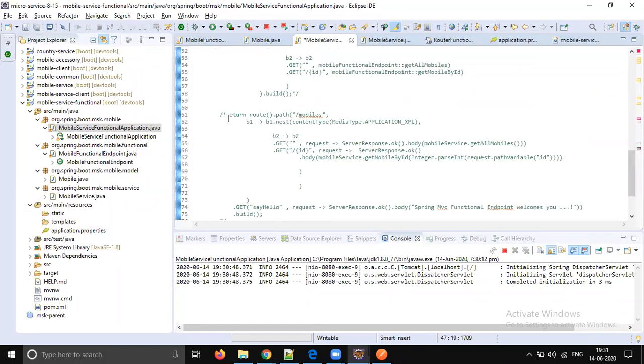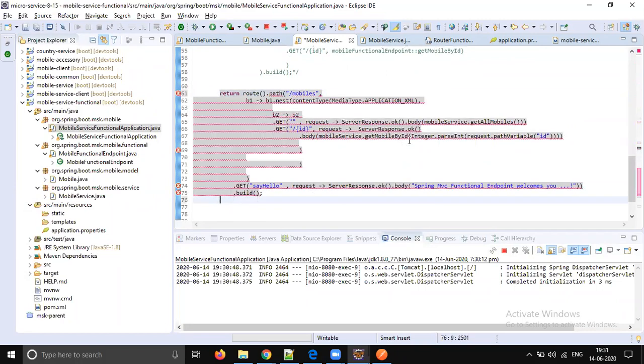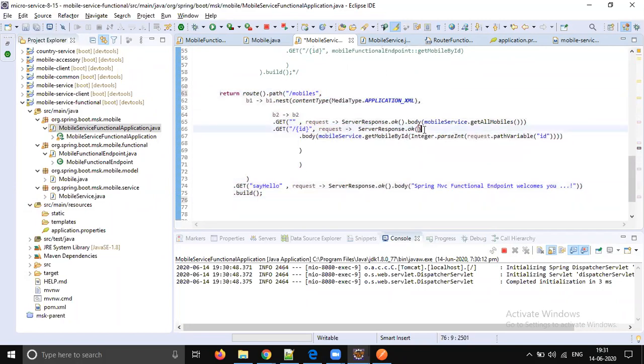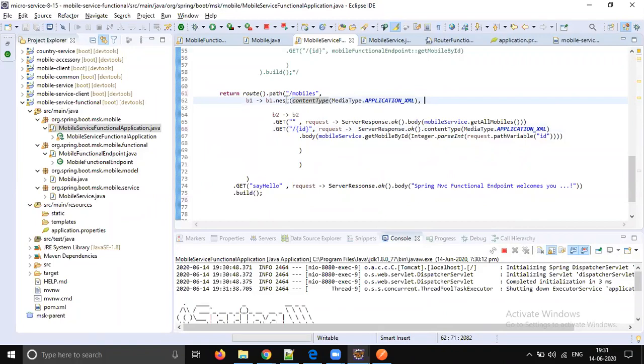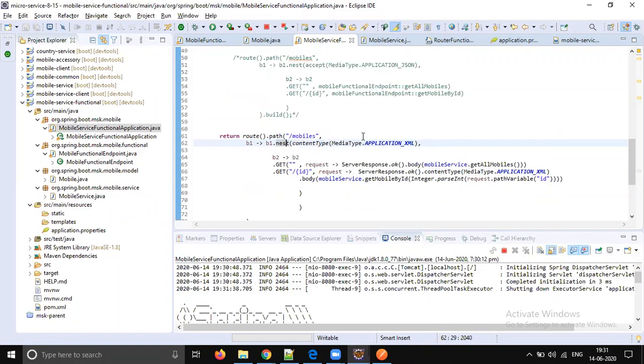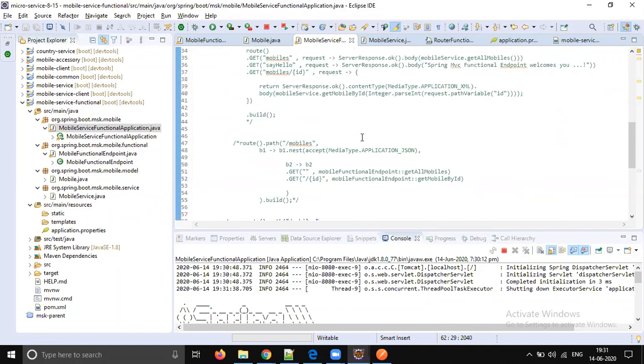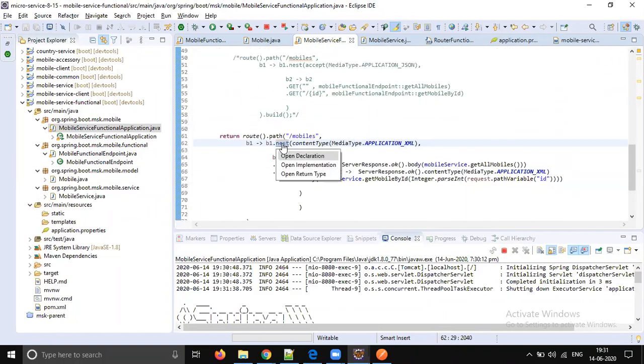Scroll down. While constructing server response, let's say content type is XML. And here, in the above also, let's say the same thing. I'm just in doubt about it. So next, do we need to say content type?